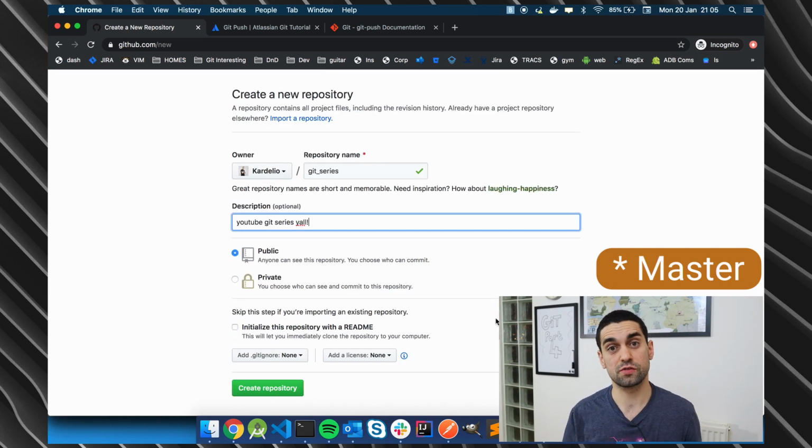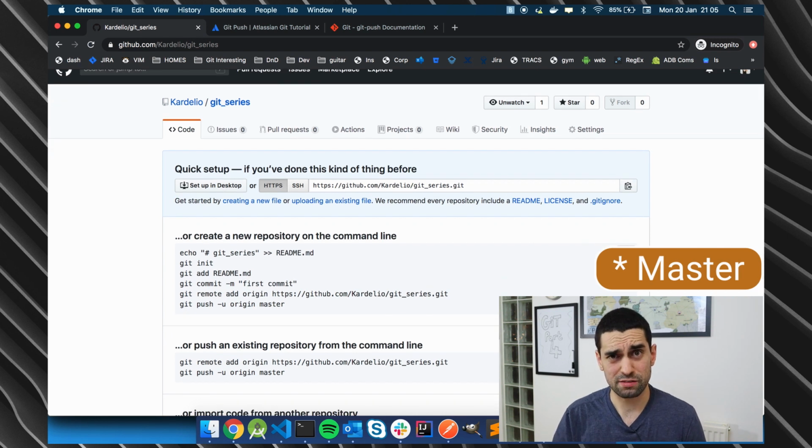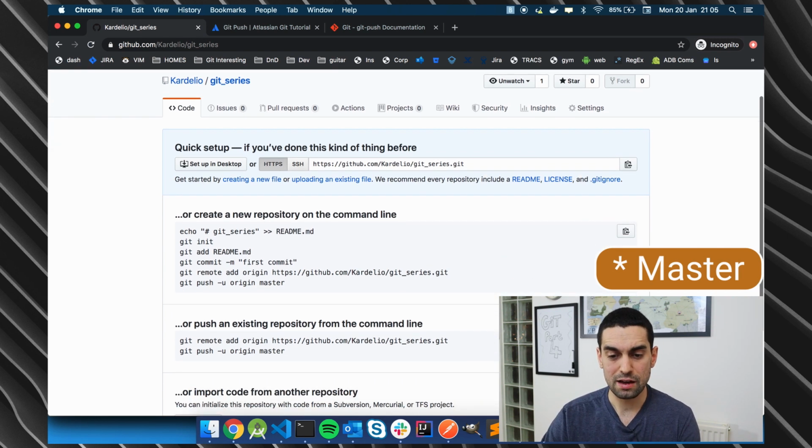README files are traditionally just files that explain what the repository is to somebody that's just stumbling upon it for the first time. And I'm not going to add a git ignore or a license, and I'll cover those in another video. For now, I'm going to hit create repository. So that's done. It's created the git_series repository for me. Right now, there's nothing in it.